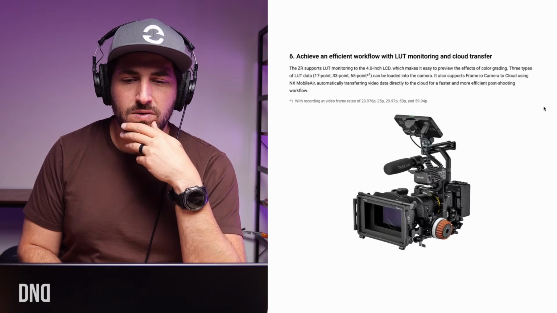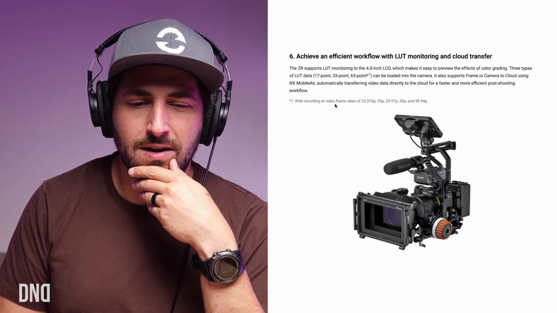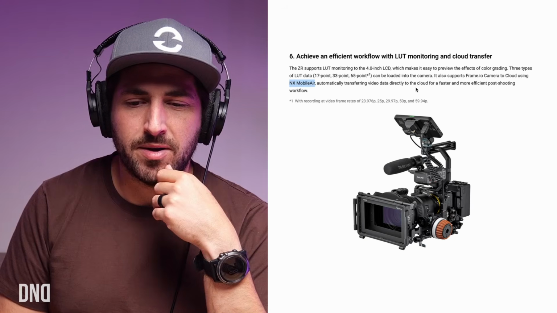And then, does it have built-in? Oh no, yeah. If you get this NX mobile air attachment, you could do Frame.io Camera to Cloud built into the camera. Wow, that's awesome.